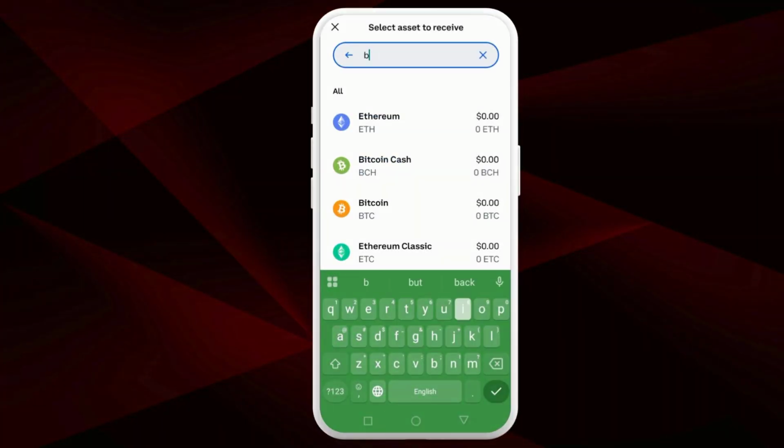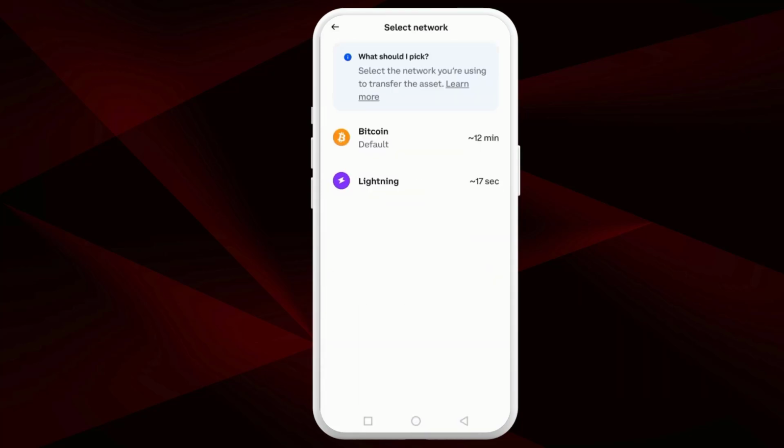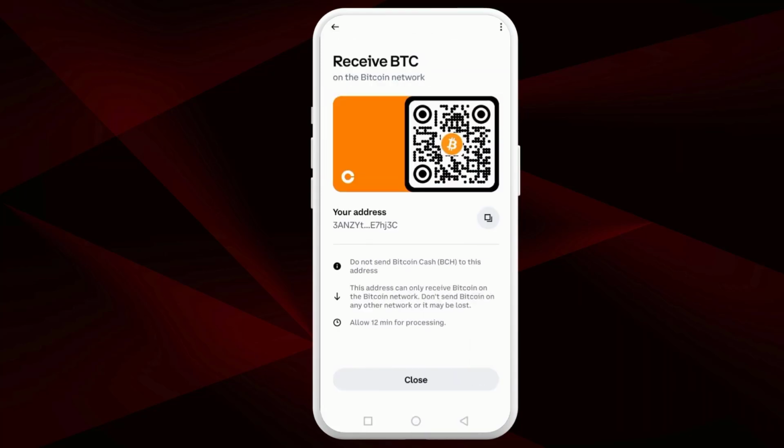If you want to find the wallet address for another cryptocurrency like Ethereum or Bitcoin, just follow the same steps. And that's it. That's how you find your wallet address on Coinbase.